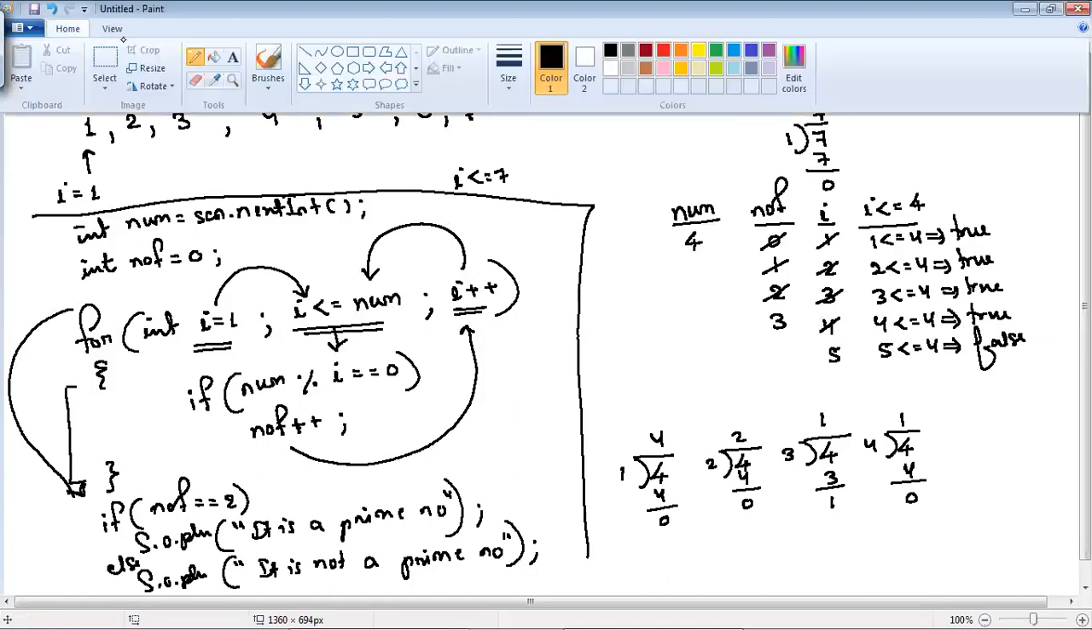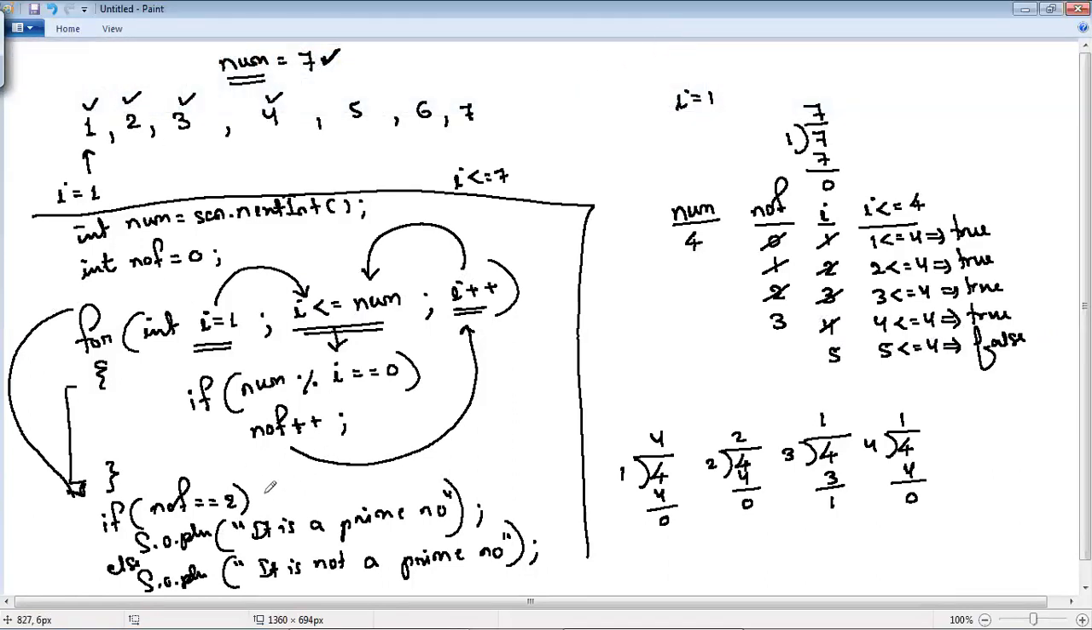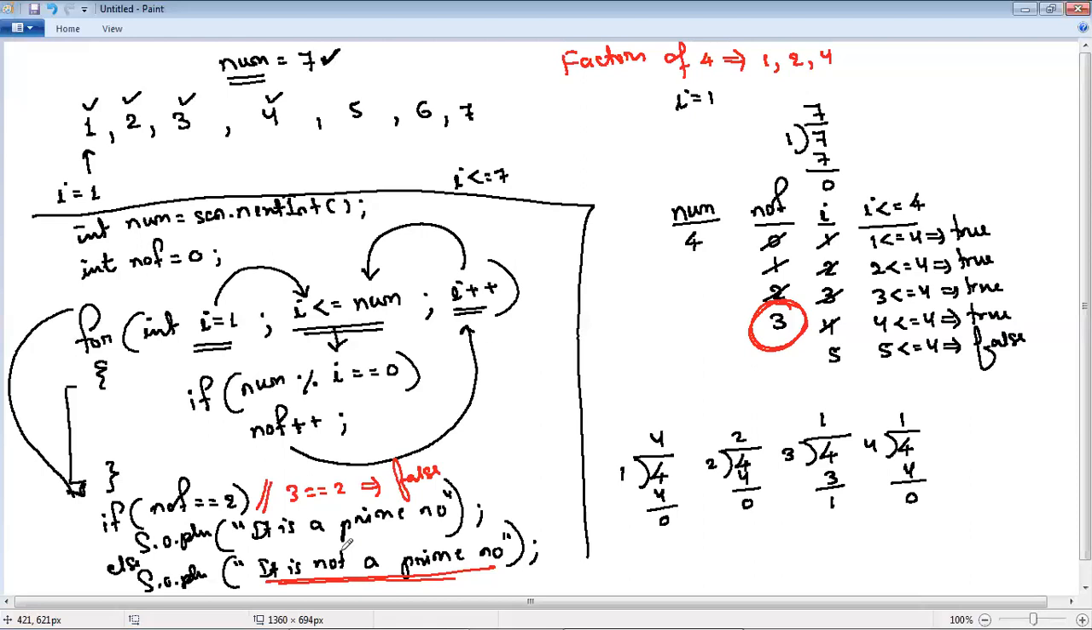And here we are checking what? Whether nof is equal to 2 or not. Yes or no? So what is the value of nof? It is 3. So 3 is equal to 2? It is false. If it is false, it is not a prime number. Clear? So what are the factors of 4? Factors of 4 are 1, because 1 divides 4, 2 divides 4, and 4 divides 4. So there are 3 factors. But what is the condition? If the number of factors is equal to 2, not more than 2, not less than 2, then only we can say the number is a prime number. Clear? So this is the logic.